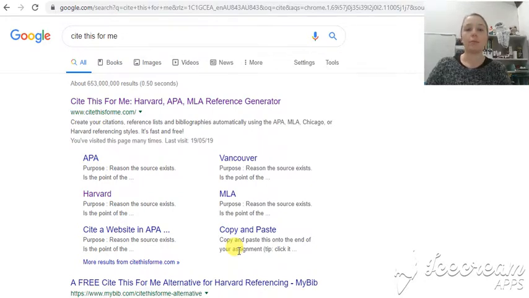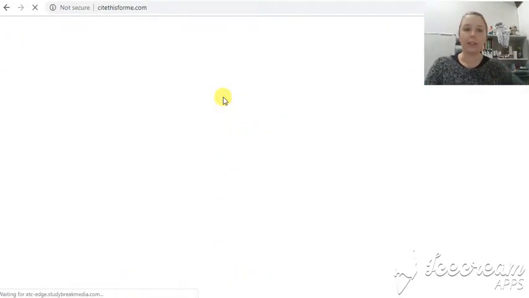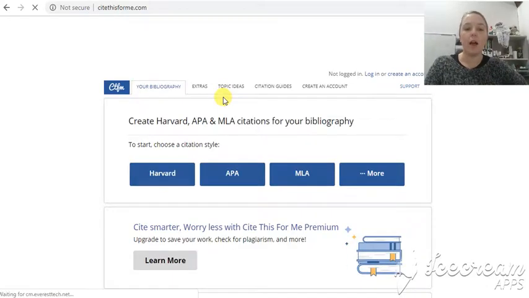So the easiest way to do referencing in the research project or any of your stage 2 subjects is to use a generator. The one that I use is Cite This For Me. As you can see, it's a website. And then you have to pick a citation style.